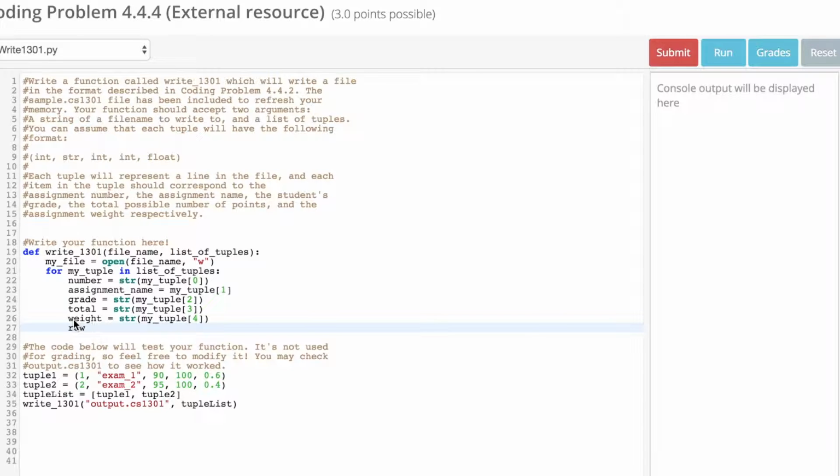Now that we have each of the elements and they're all strings, we need to simply create a row. So the row is going to be the number, and then we're going to concatenate it with a space, and then we're going to have assignment name, add a space, grade, add a space, total, add a space, and lastly, finish with weight. We do not need to put a space at the end of weight, so we have finished creating our row.